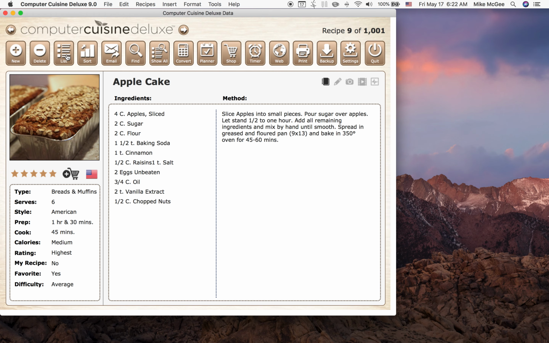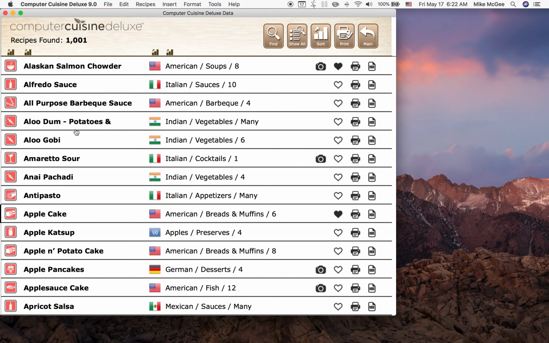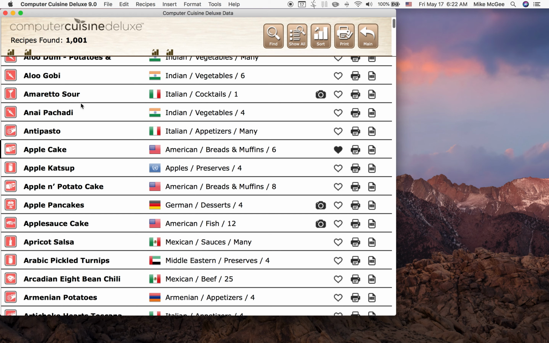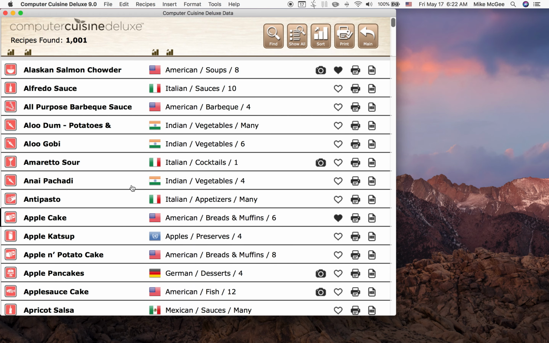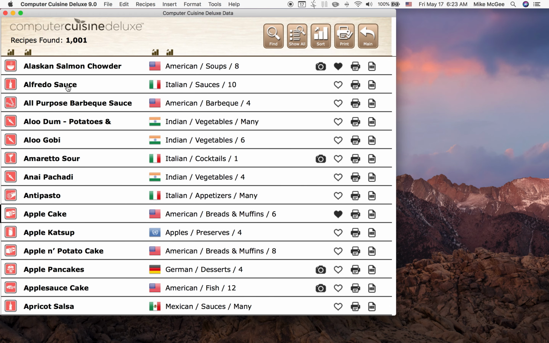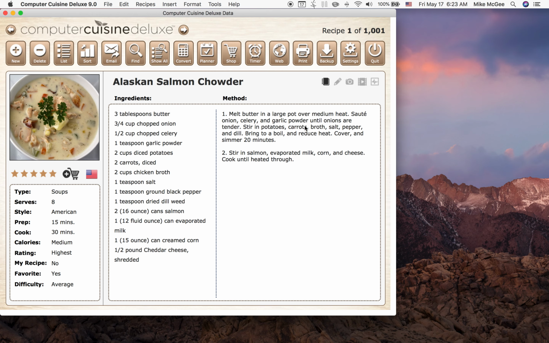But what I wanted to highlight primarily on the list menu are some of the features that allow for batch processing, and these are what takes place on the right hand side of the menu. So, for example, as we scroll through the recipes, you will see little icons on the right hand side which designate if this recipe has photos, if it's one of your favorite recipes, and you'll see a printer icon and a hide icon.